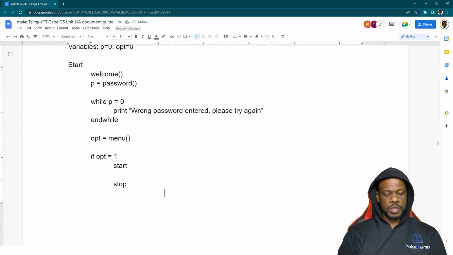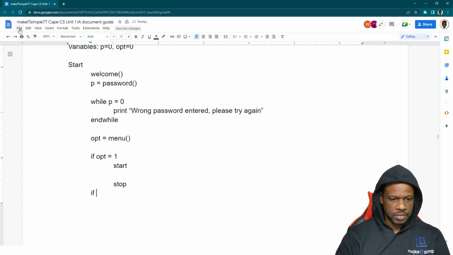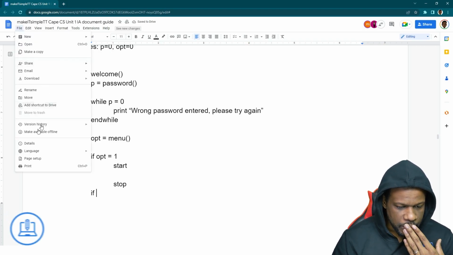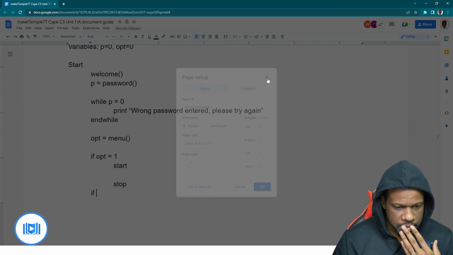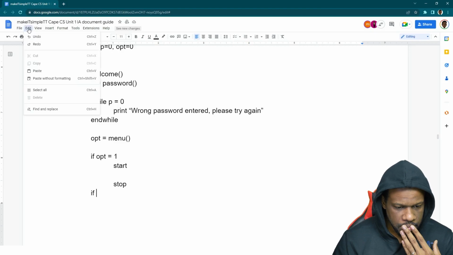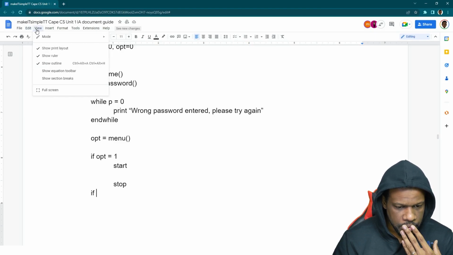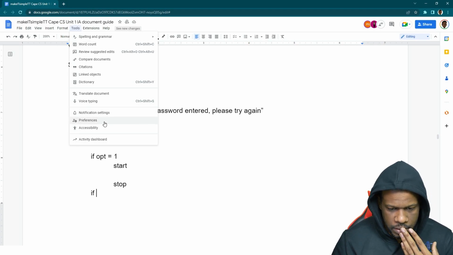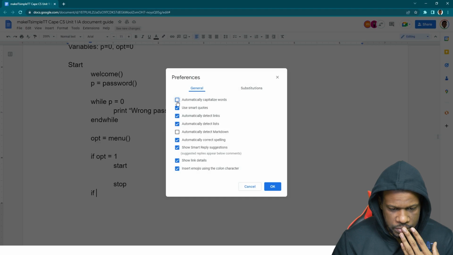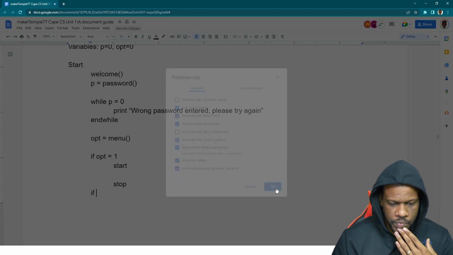And then you do the same thing now for if option. Just now I have to turn off this auto capitalization thing. I can't remember how to do it, but edit, view, tools, preferences, automatically capitalize words. No, take that off. Right, good. All right, good.